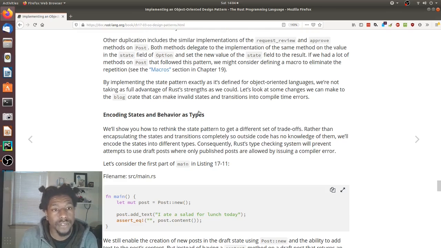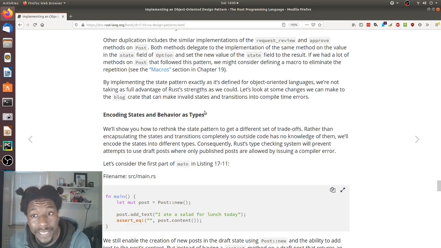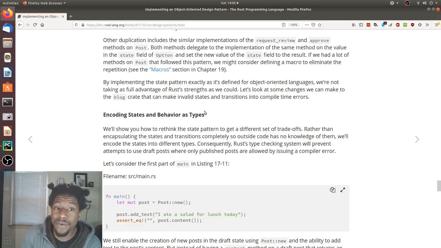By implementing the state pattern exactly as is defined for object-oriented languages, we're not taking as full advantage of Rust's strengths as we could. Let's look at some changes we could make to the blog crate that can make invalid states and transitions into compile time errors. Okay.